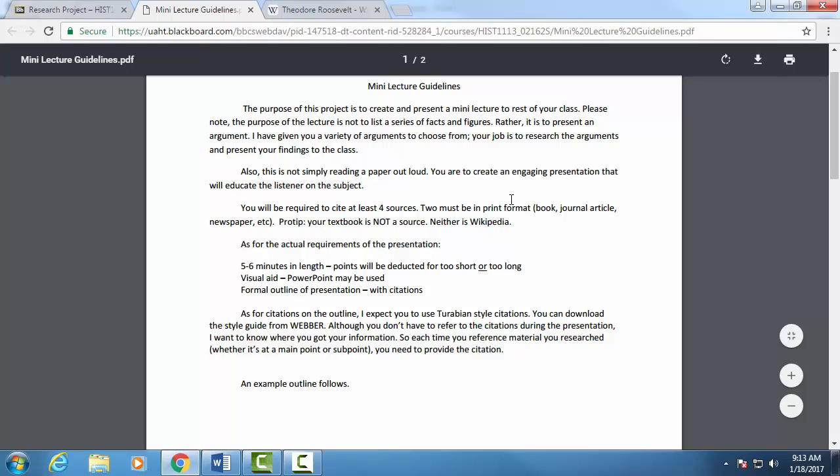Still the same source requirements. The actual requirements for the presentation: 5 to 6 minutes in length. I will be sitting there with a stopwatch. I will be timing you, and if you go too short, I will knock points off. If you go too long, I will knock points off. So 5 to 6 minutes in length.